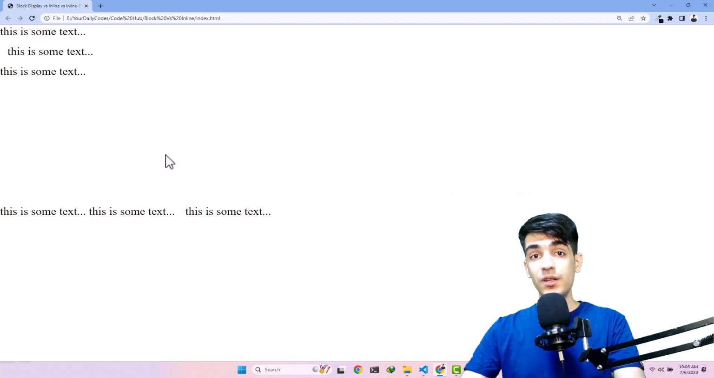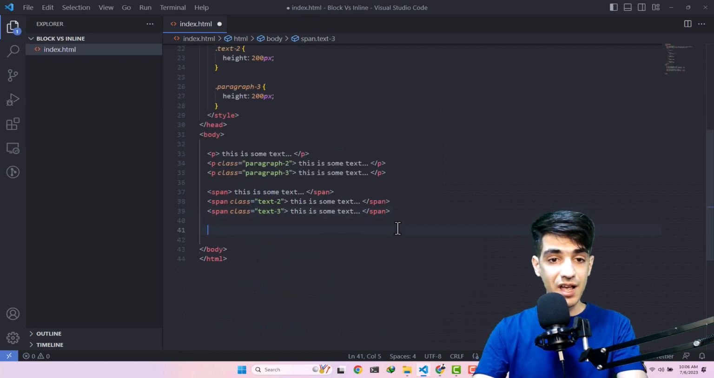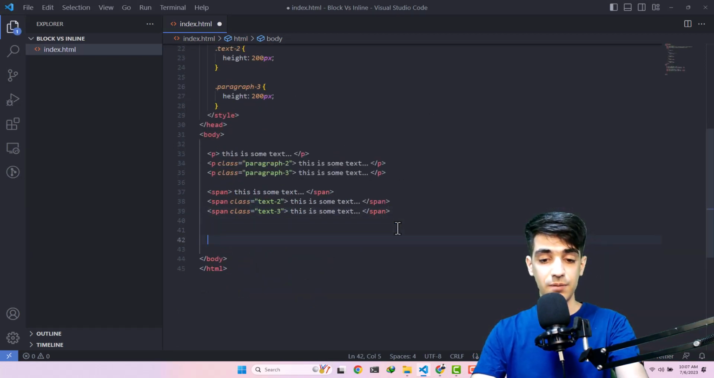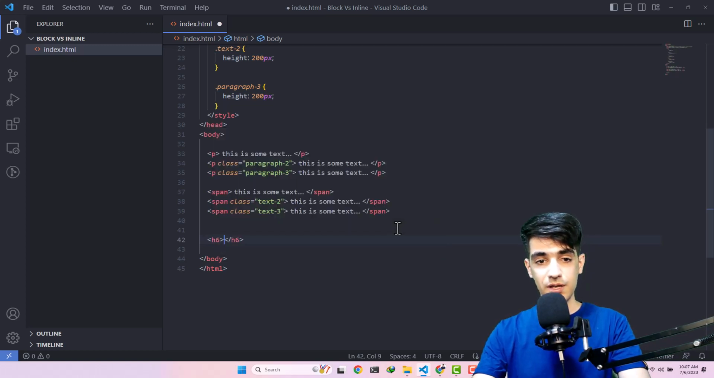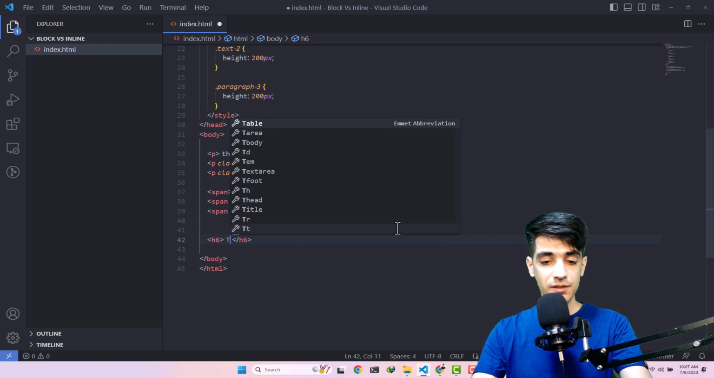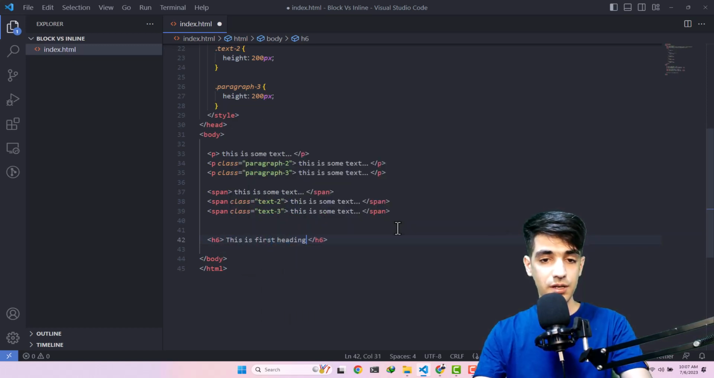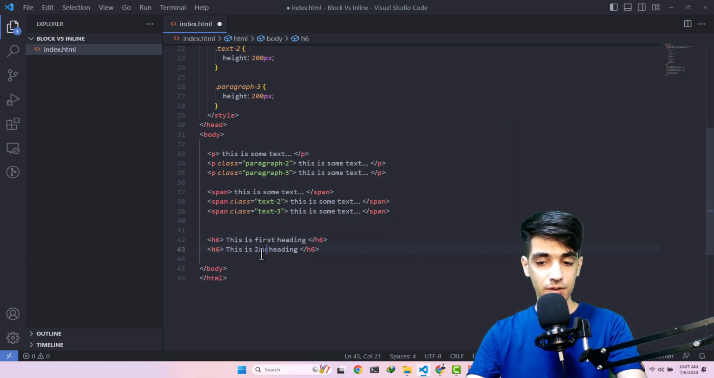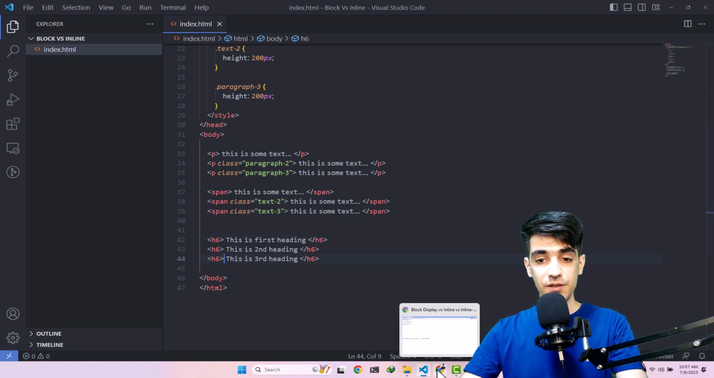So that's where we need inline block. So inline block, let's have some other tags here. For example, imagine an H6 tag, okay? We have three H6s. This is the first heading, okay? And this is the second heading, and this is the third heading. So the default display of the H6 tag is block.